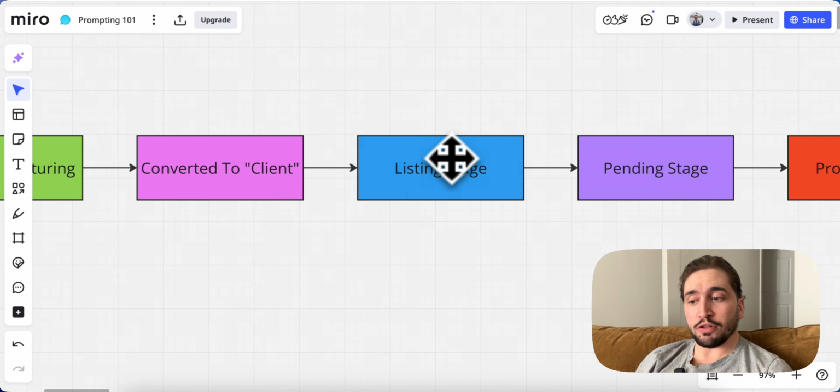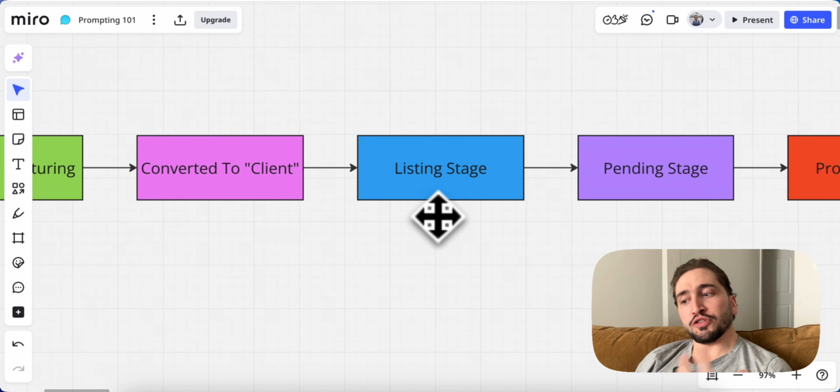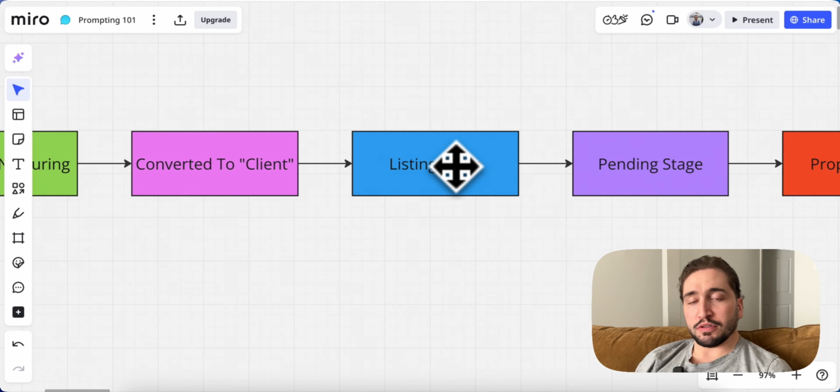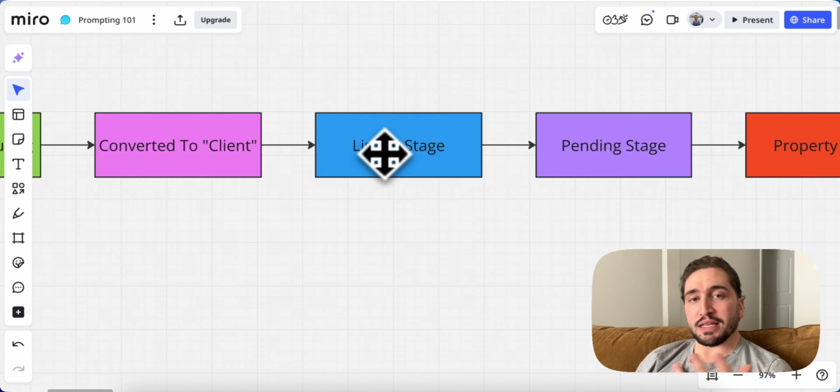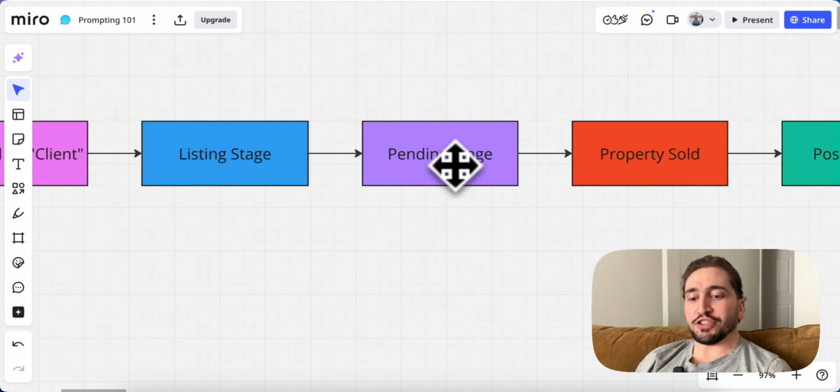Obviously, if they're a seller, if they're a buyer, then this would be the showing buying stage. But for the example in this video, we'll just stick with sellers. So this would be the listing stage of actually listing their home, doing the photography, the measurements, all of that, as well as the process of the home actually being listed. Following that would be the pending stage. So obviously once someone has made an offer, you've accepted the offer, what happens in between when the home went pending to when the home went sold. This is the pending stage.